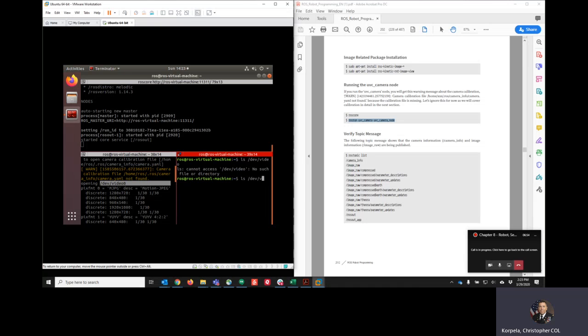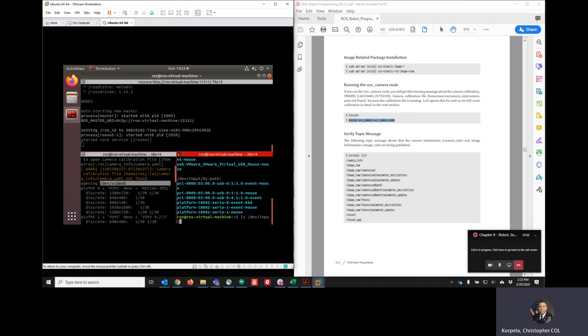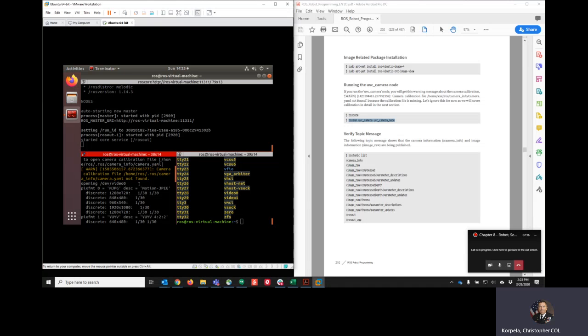So it should actually be /dev/input. So there it is, so there's video0. That's the actual camera that this is leveraging. Okay, so we've run our core process.